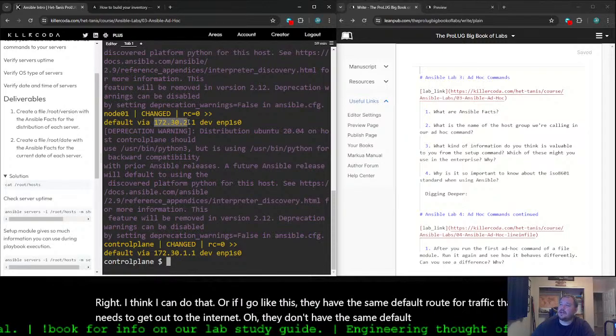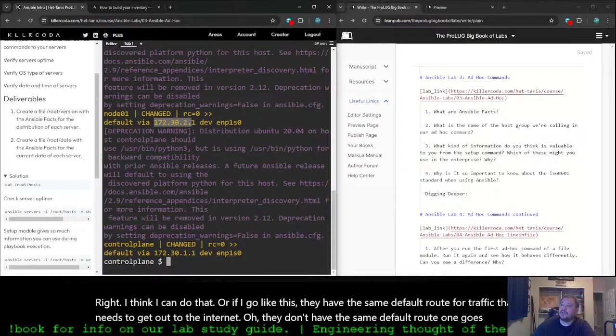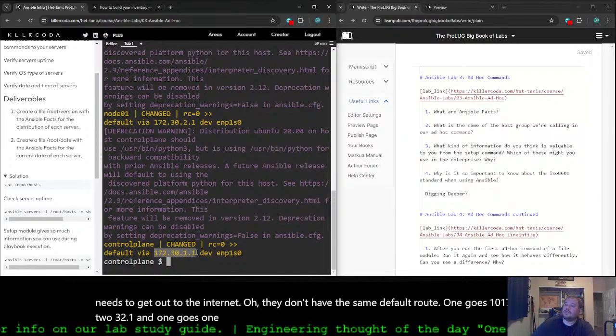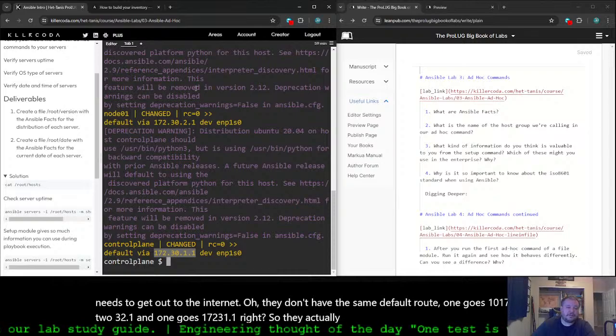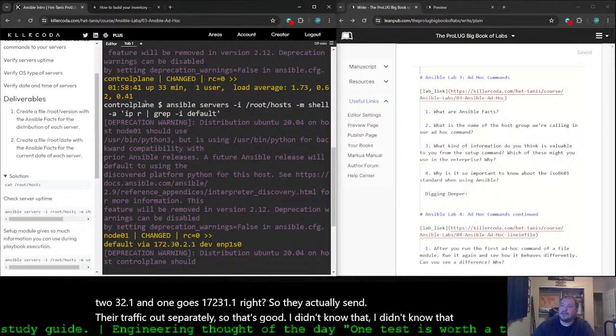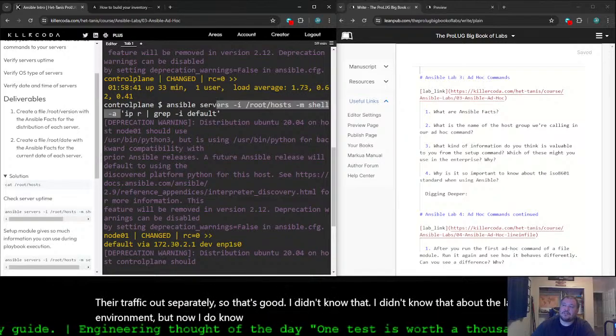One goes 172.30.2.1 and one goes 172.30.1.1, right? So they actually send their traffic out separately. So that's good. I didn't know that. I didn't know that about the lab environment. But now I do know, because I just checked it on both of those nodes.